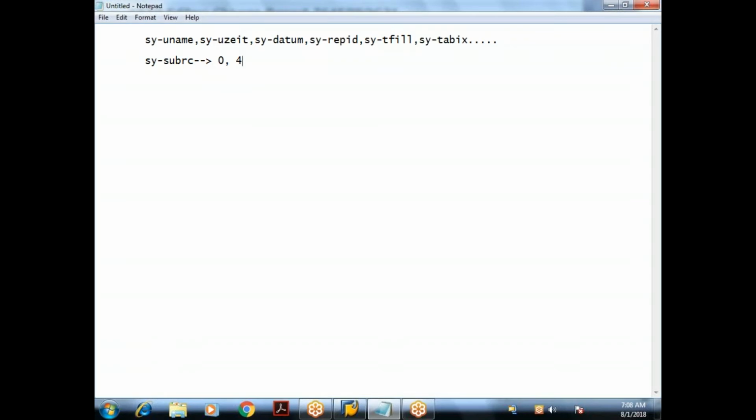By SAP itself. Understood? So I repeat, what is the purpose of this system field? It will store the execution status of the above statement. Suppose I'll execute some statement. I want to know whether this statement is successfully executed or not.